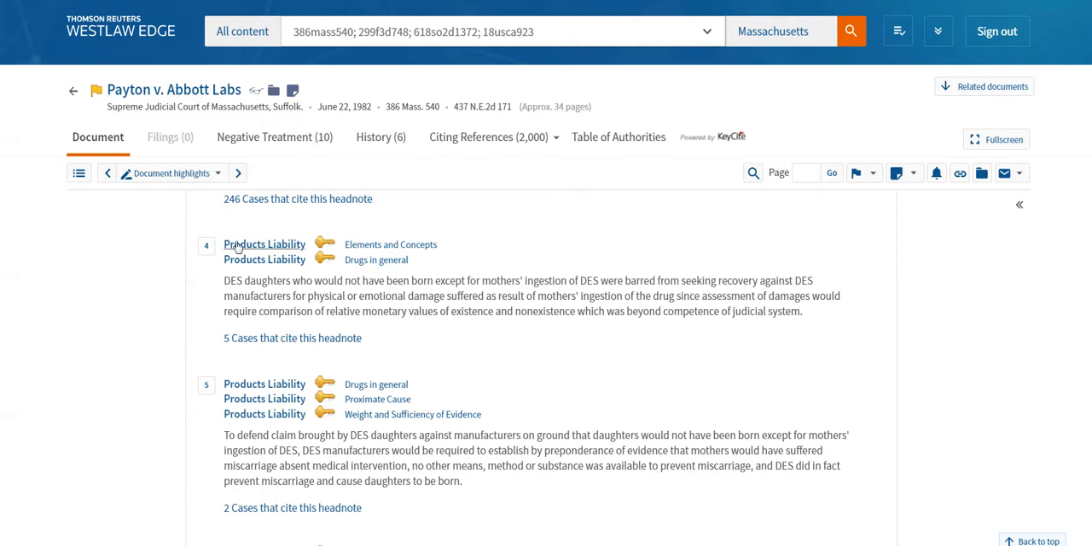In fact, this 4th issue deals with the main topic, product liability, subtopic, elements and concepts, drugs in general. Here's a summary of that particular issue. All right, so headnotes are a real important way for you to get to exactly what's important for you. And by the way, I'm not saying that you wouldn't read the entire opinion at some point. I just wouldn't start there.